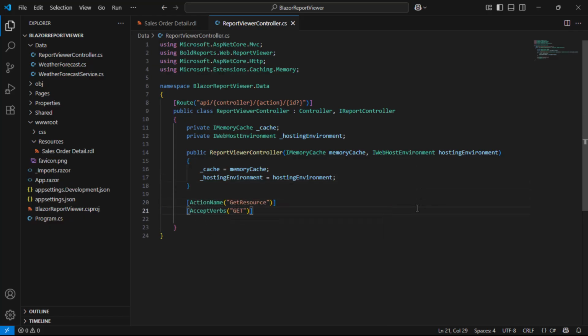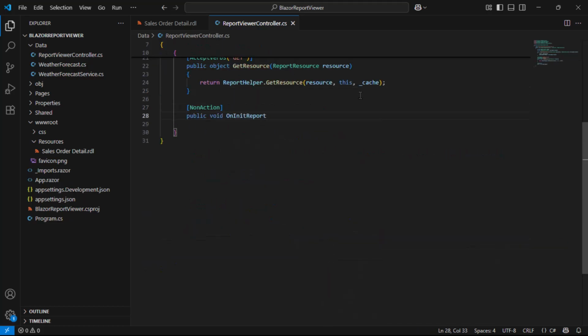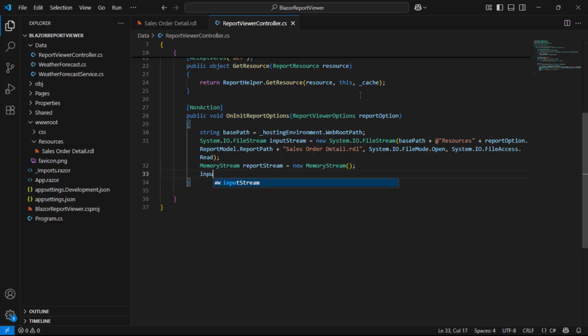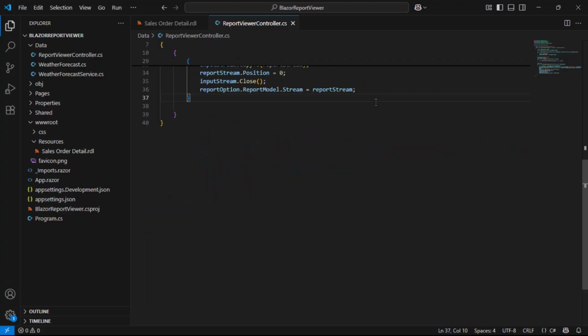Next, implement the GetResource method to retrieve the images used in the report from the server. Implement the OnInitReportOptions method, which invokes the report helper method when a report is about to be processed. And then the OnReportLoaded method, which also invokes the report helper method when a report and its subreport start loading for rendering.